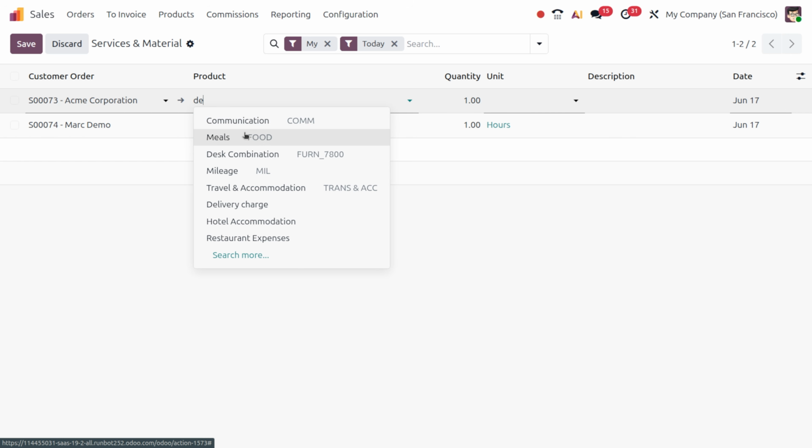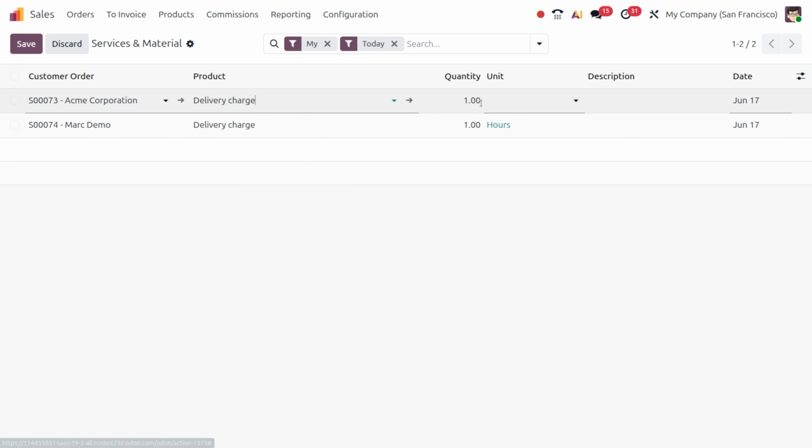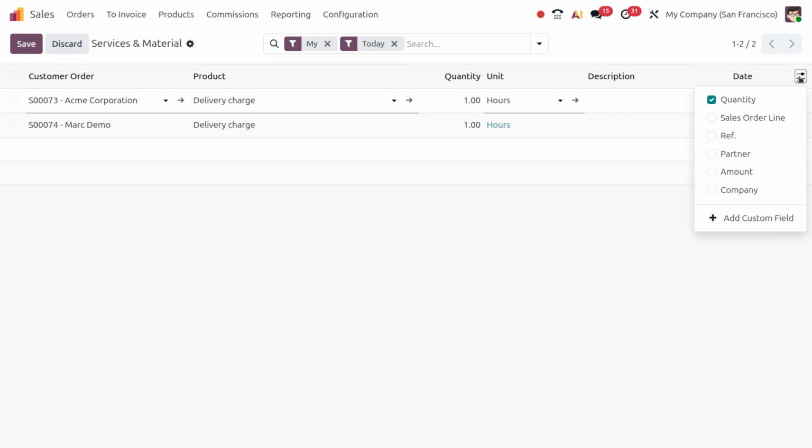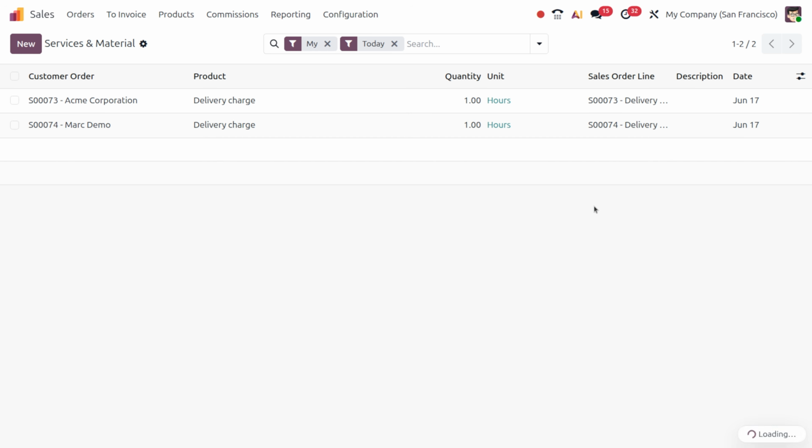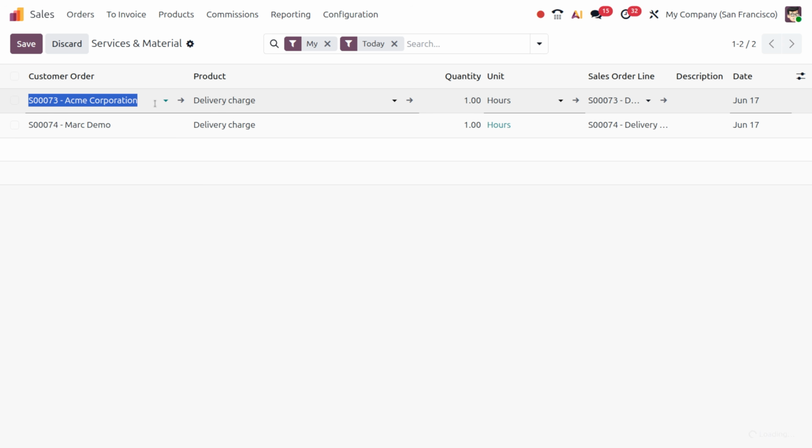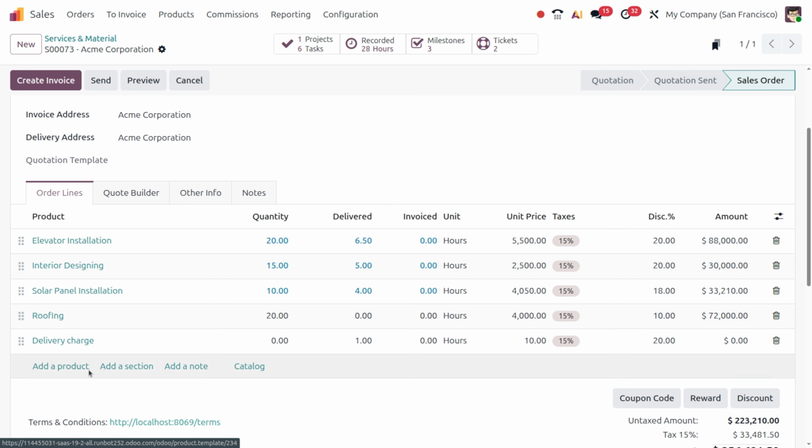In this case, I would like to add a delivery charge with one quantity, and it will be 1 hour. You can set the hour. If you want to add any particular descriptions, you can just add them. If you want to add any sales order line over here, you can also add it. Once it's done, you can move on to the orders, and in the order, you can directly move from here. Let me move on to the order over here, and you can see that the delivery charge will be directly added over here.